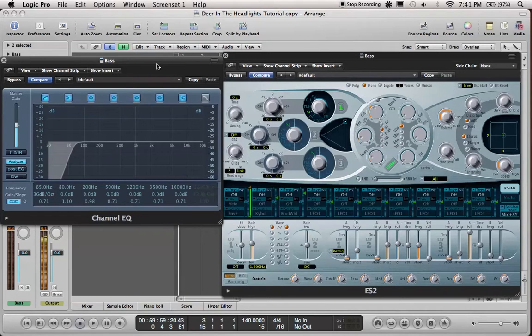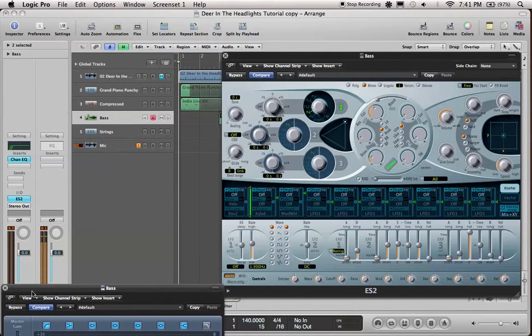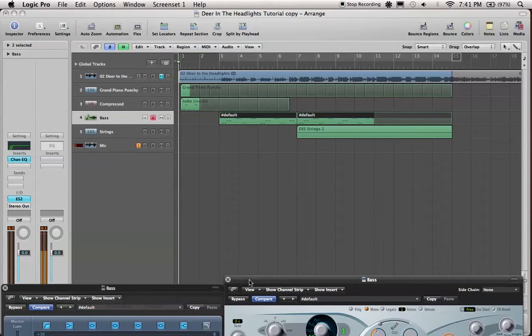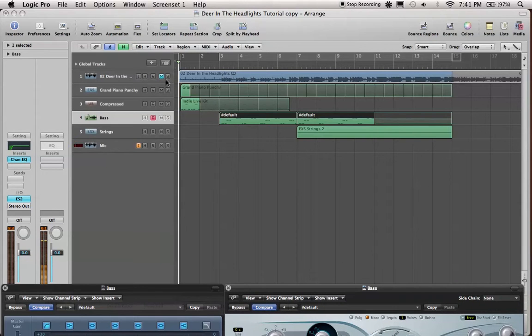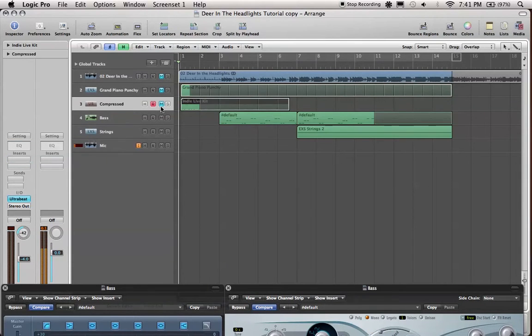So let's go take a look at, listen to what Adam Young has in his synthesizer, just so we can get a groundwork for what we're trying to aim for.